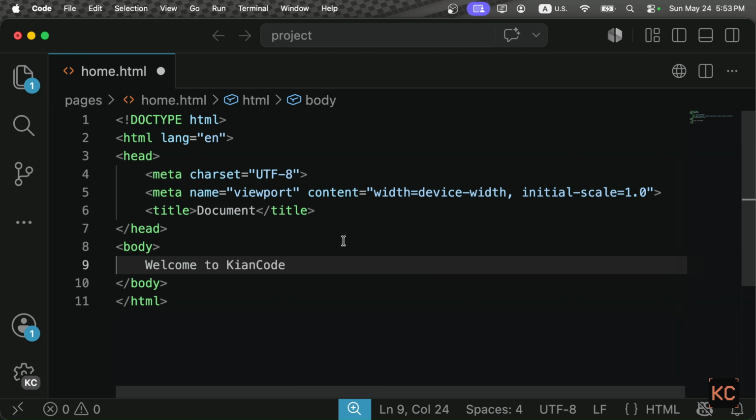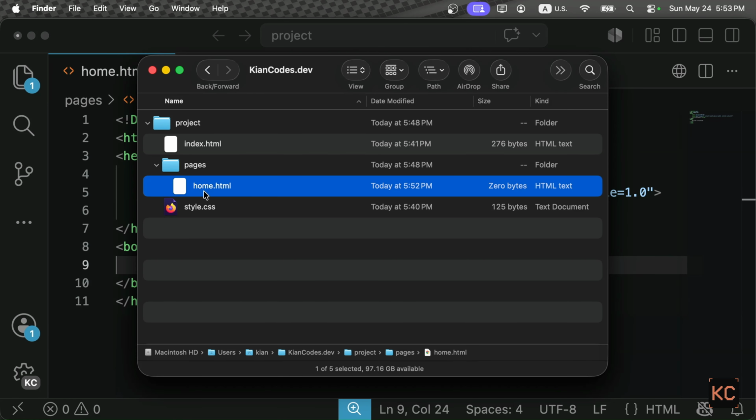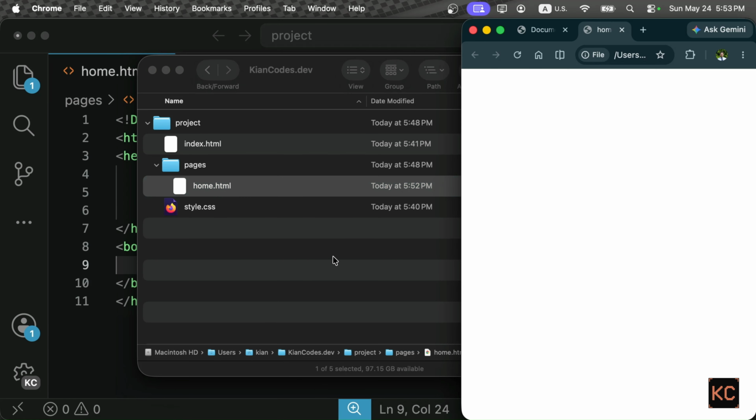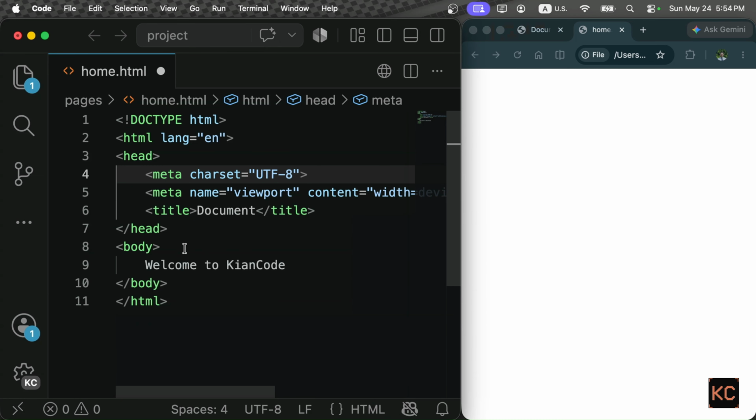Now let's go and take a look at it inside the browser. Here's the file. Let's double click it and see it inside the browser. We can see that it is a blank document. There is nothing inside it. But we have written something here. How is it that nothing is showing up?